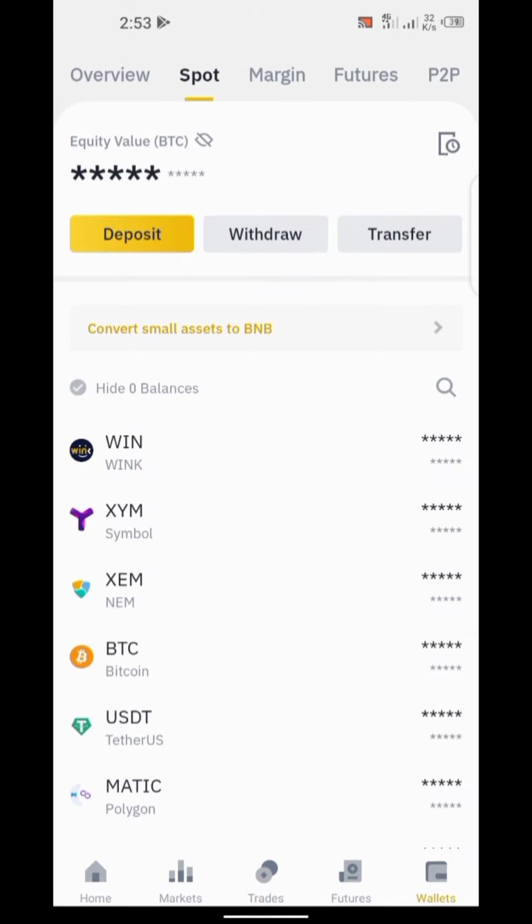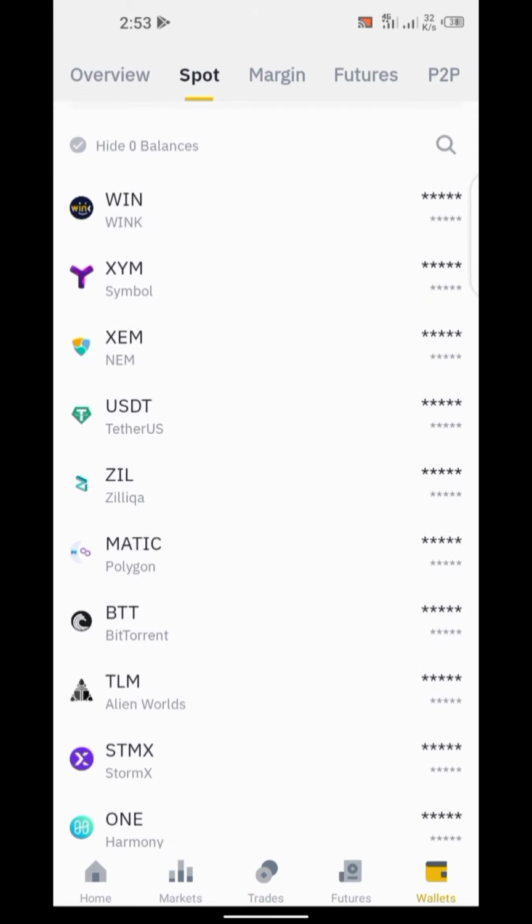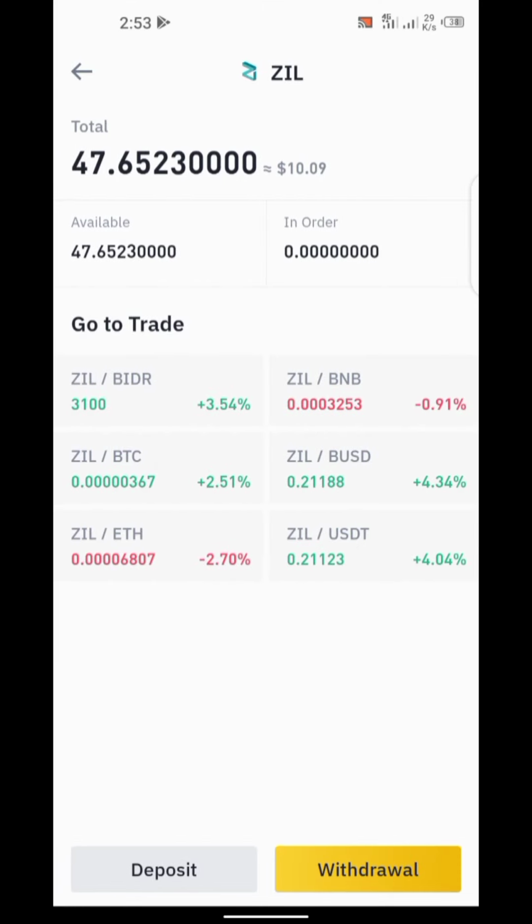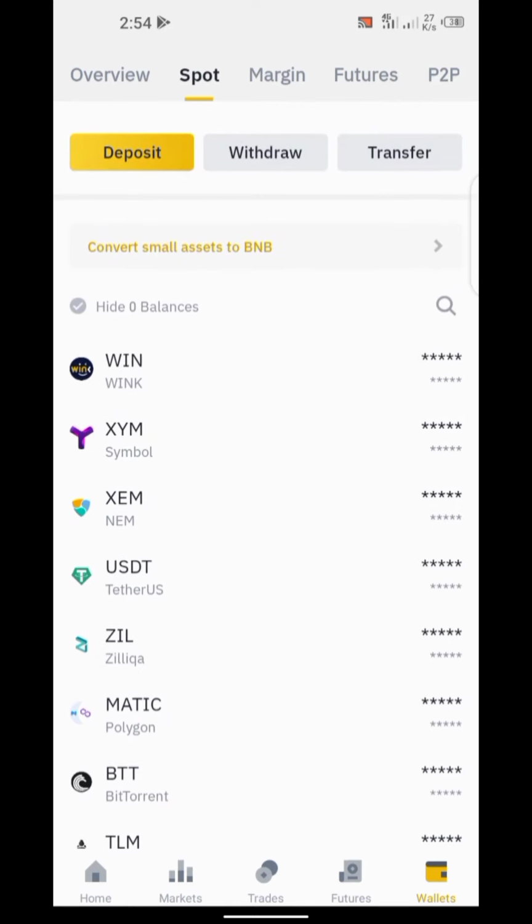It has already filled. And when I go to wallets now, you see that I already have Zilliqa here. I was able to buy 47.65 Zilliqa with that $10.1. So that's how it is.